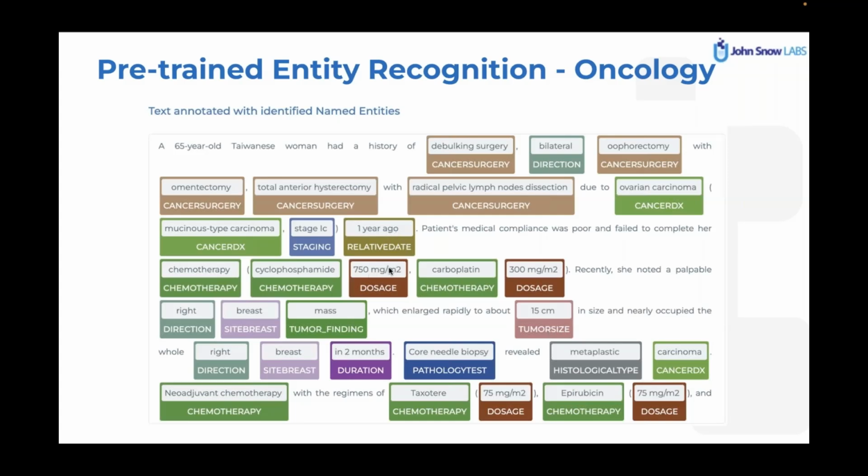Also the medication entities and the dosage information, right? So we can whitelist or blacklist the entities according to our use case and then merge their results using the chunk merger annotator that we have. I will show the examples, okay? And then you can understand better there.